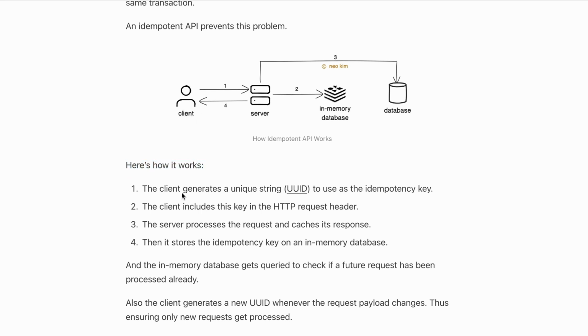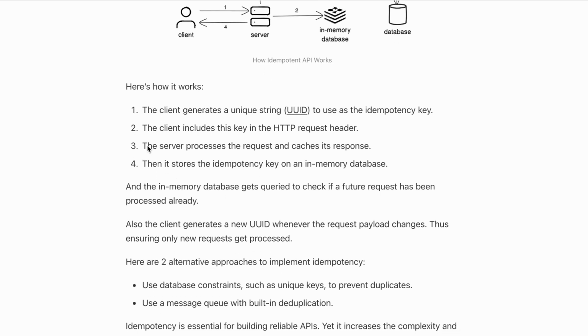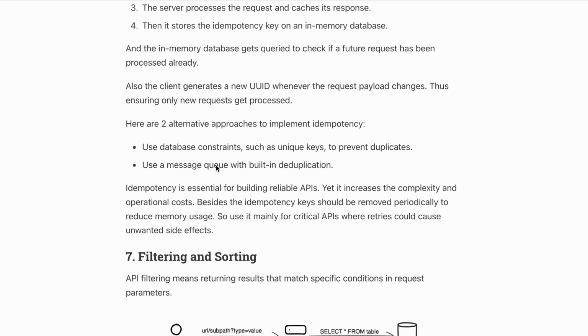Number 1, the client generates a unique string, a UUID, to use as an idempotency key. The client includes this key in the HTTP request header. The server processes the request and caches its response. Then it stores the idempotency key in an in-memory database. And the in-memory database gets queried to check if a future request has been processed already. Also, the client generates a new UUID whenever the request payload changes, thus ensuring only new requests get processed.